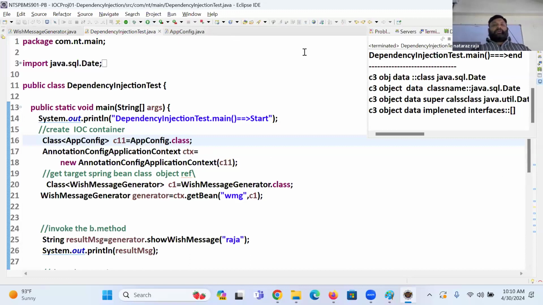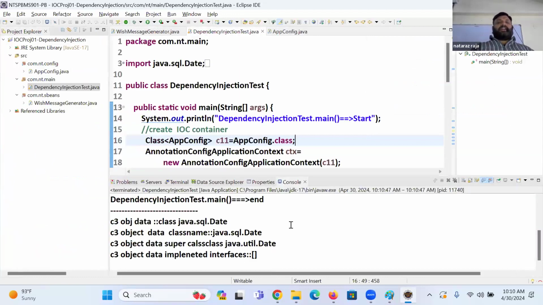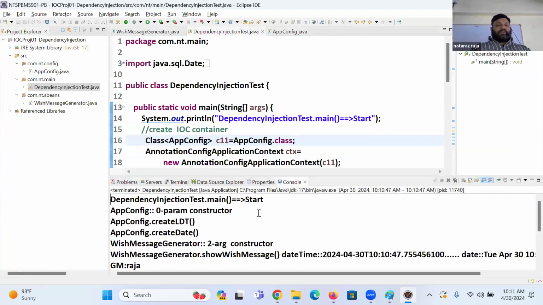What happened to my window? Why is the output window not appearing? Yeah, it's coming, guys. So as usual, the two-param constructor is executed now, boss. At that time, only the dependents are injected, and those dependents are used in the business method for executing business logic, or not, guys? I want a reply, boss.